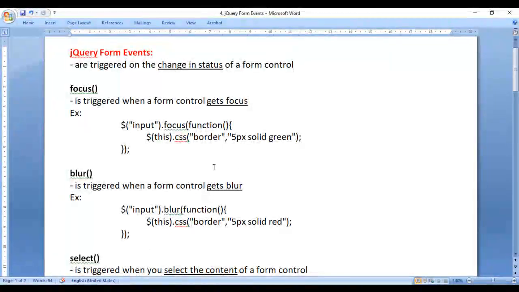In this video, I would like to discuss jQuery form events. jQuery form events are triggered on the change in status of a form control. When a form control status changes, jQuery form events are triggered. Let's understand one by one. We have the focus event. Focus event is triggered when a form control gets focus. Let's have a demo and understand.